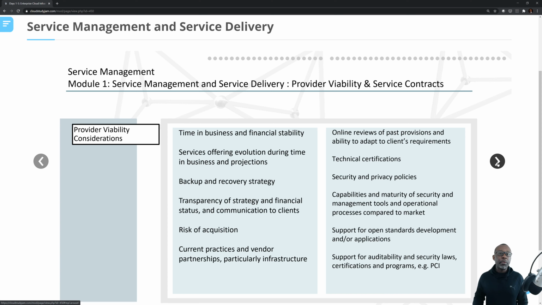What about their backup and recovery strategy? How many regions around the world do they have facilities in? Within each of those regions, how many fault domains or failure domains do they have? And also, how transparent are they in terms of their strategy, their financial status, and maybe key clients that they've worked with before? Are they too small? Is there a risk that they could be taken over? Because sometimes when organizations are taken over, the terms of business change, the priorities change, and you may end up being forced to migrate because the new owner doesn't share the same vision as the previous company.